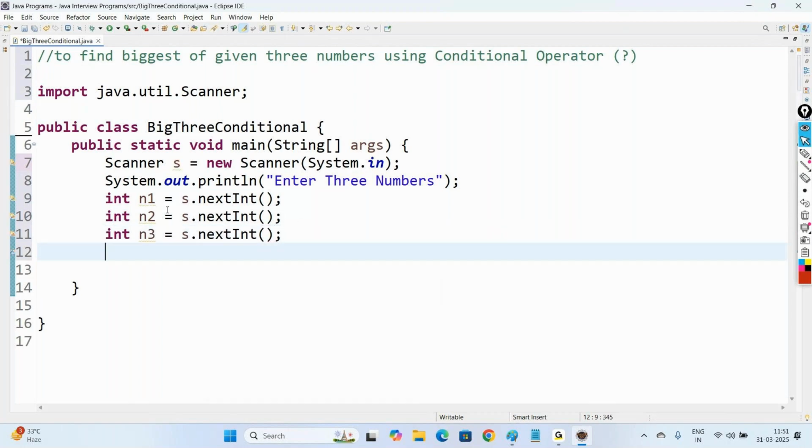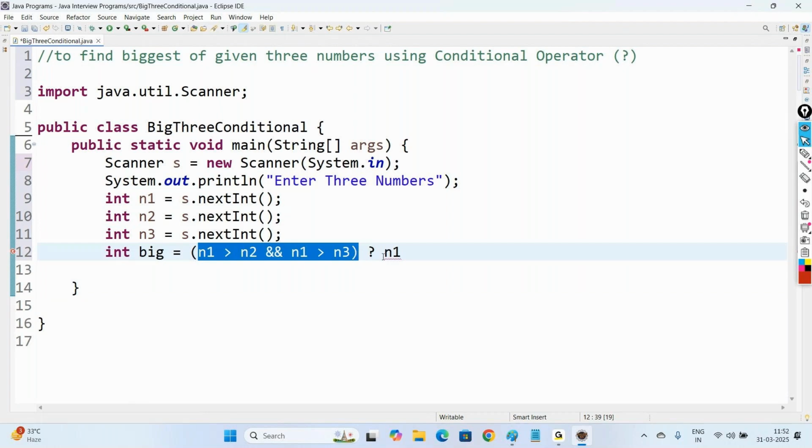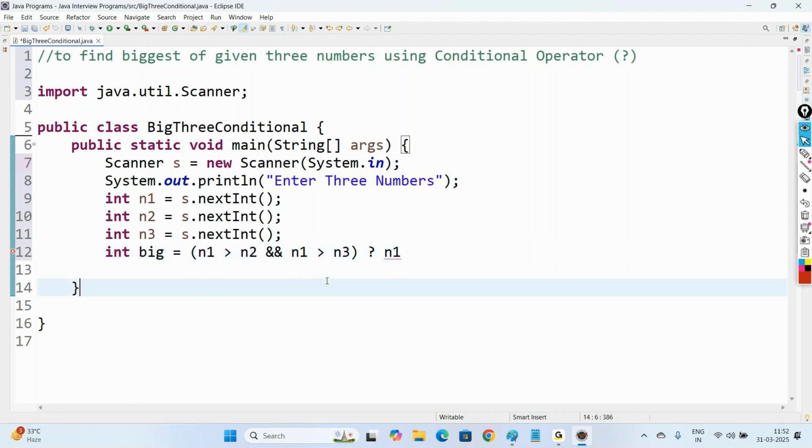Now when can we say n1 is big? When n1 is greater than n2 as well as n3, then we say n1 is big. Now right here int big equal to, check the condition, if n1 greater than n2 and logical and n1 greater than n3. If both the conditions are true, then n1 is big, then store that n1 into big. How to store? Here go with the question mark, say n1, meaning if this condition is true, it will come to this n1, stores that n1 value into big.